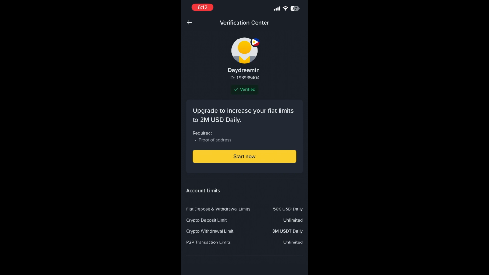After that, Binance may ask you to complete a face verification. This usually means taking a selfie or recording a short live check using your phone camera. Follow the instructions carefully, keep your face centered, and remove hats, sunglasses, or anything that may block your face.